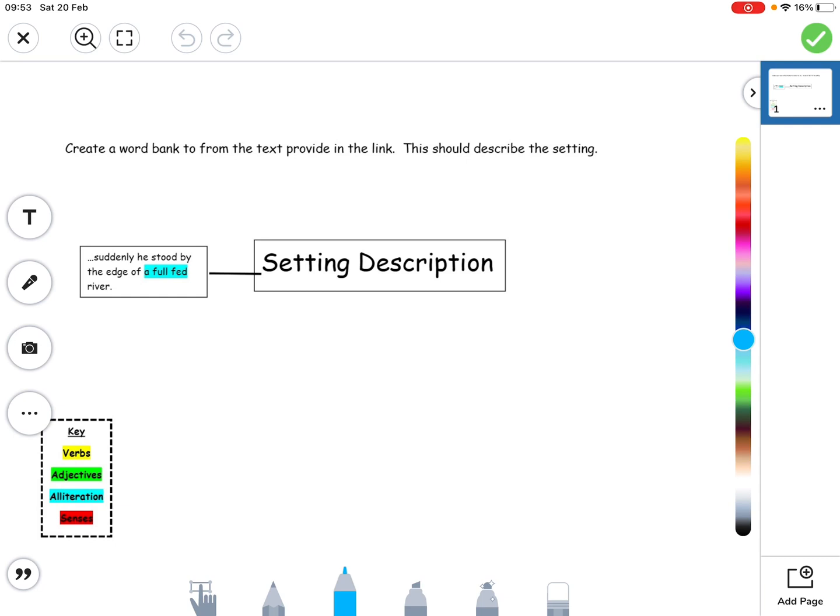So what I want you to do is, with all of your setting description that you've found, which we should have put around the centre box, you're then going to go back into them and highlight the parts where the author uses those technical skills. You will see I've done one for you as an example. I found within the text, "Suddenly he stood by the edge of a full-fed river." Now, I chose that one because it could have a number of answers from the key, but we'll go with alliteration first.